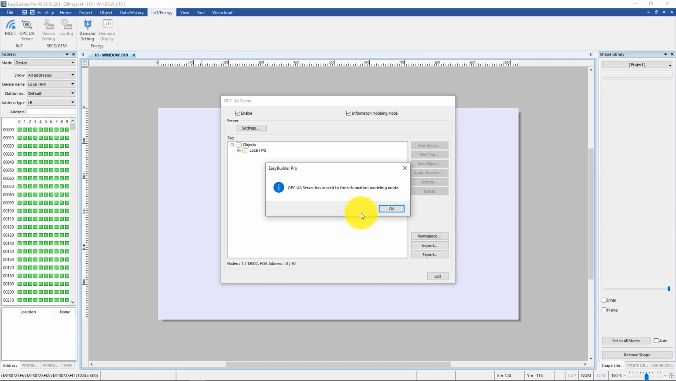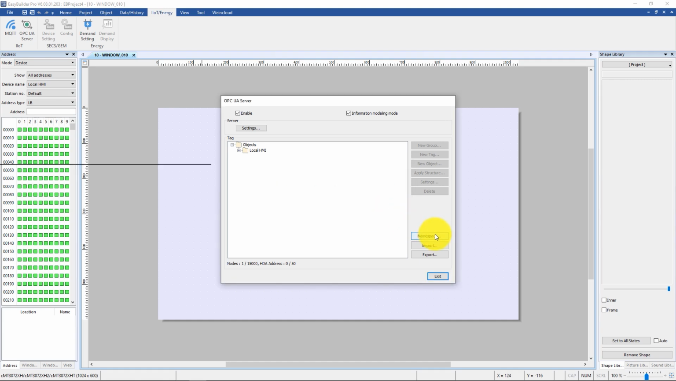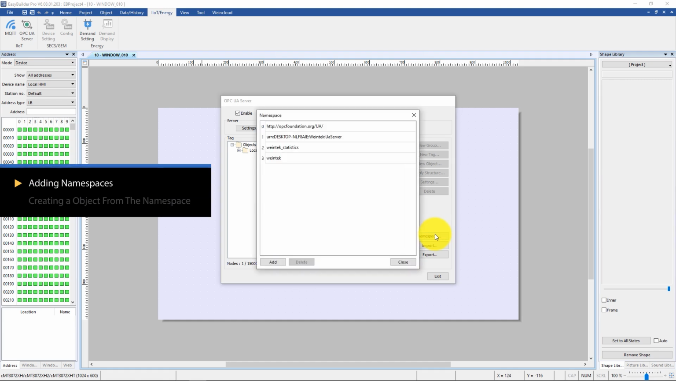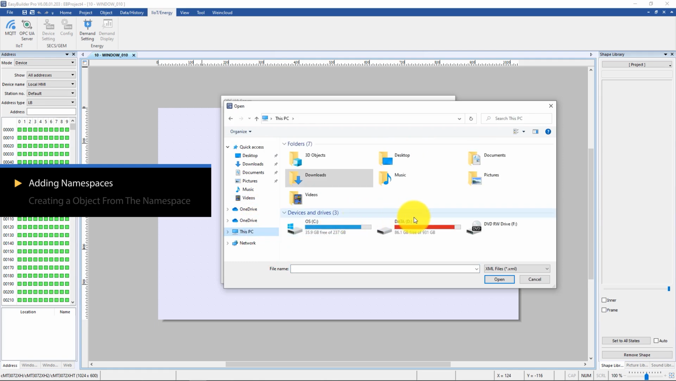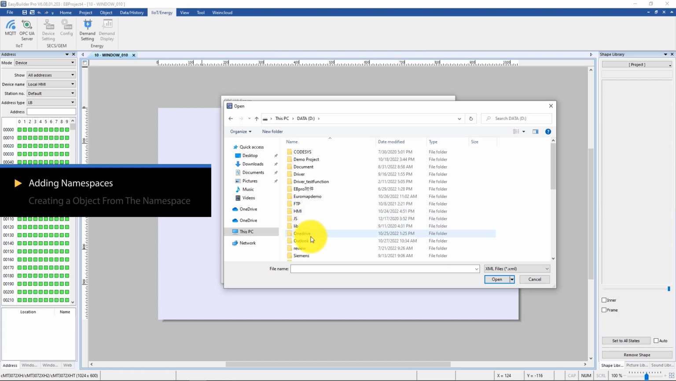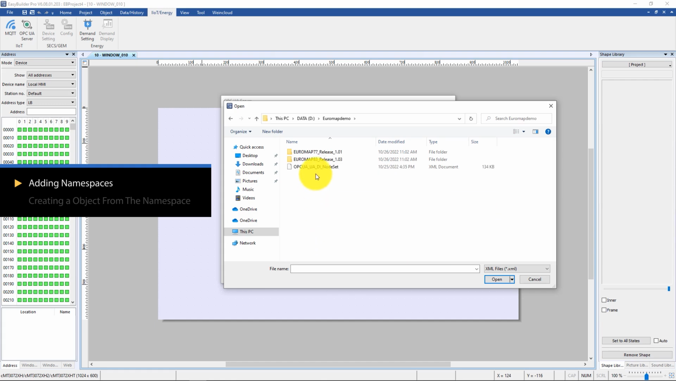A pop-up window shows after OPC UA Server has moved to information modeling mode. Click Namespace. You may import the namespaces from the nodeset files. Click Add and choose the nodeset file. In this video, I will show you how to add the objects defined in Euromap 77. Euromap 77 describes the interface between injection molding machines and manufacturing execution systems for data exchange.